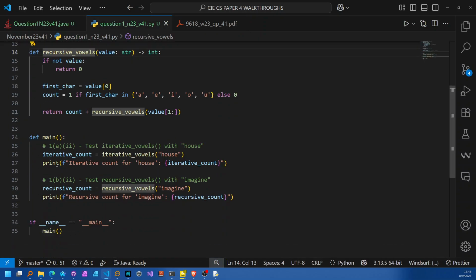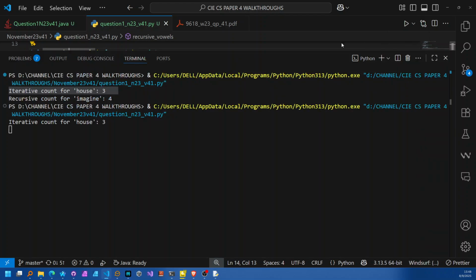So let's come down to the main method here. Then I'm just going to hit the play button. Again, I think you saw this earlier when we ran the program, we were getting 4. And just as before, we are still getting 4 because there are 4 vowels inside of the word imagine. With that being said, you take a screenshot of this output and paste it inside of the evidence document.